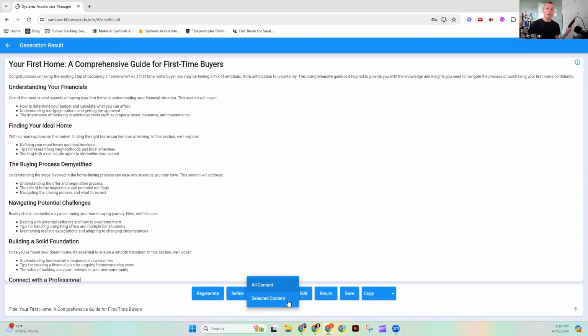So maybe we don't need to expand the understanding our finances. Maybe we like that as bullets, but finding your ideal home needs to be expanded. We could select those specific pieces.